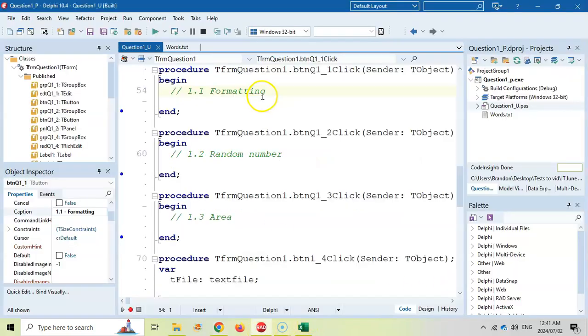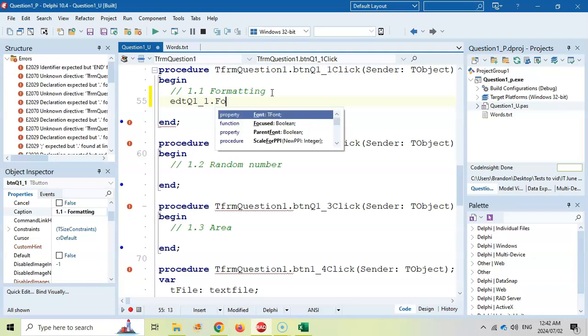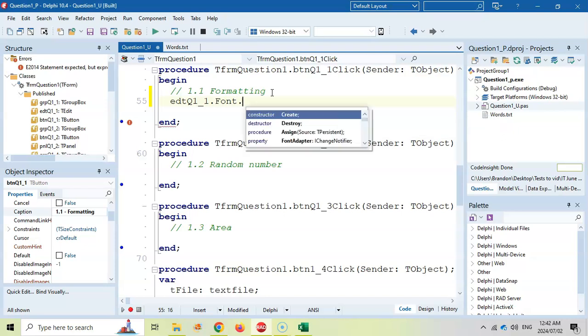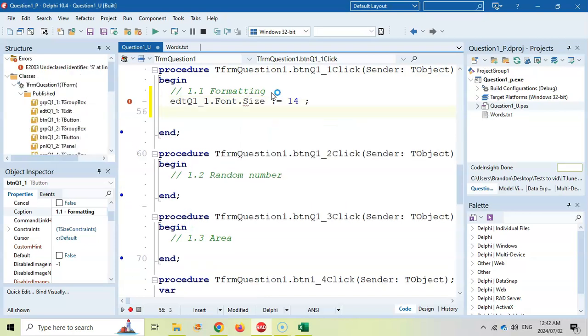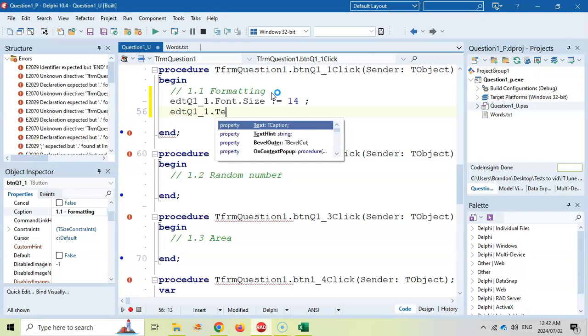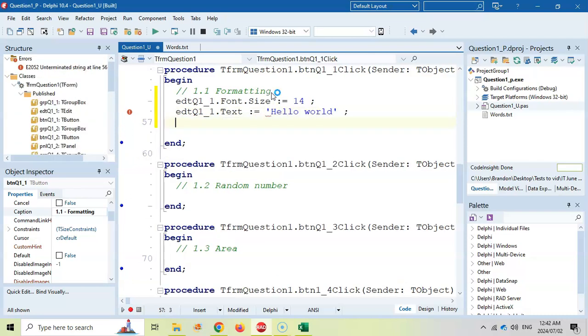Let's go do it. So we are dealing with the edit box Q11, and the first thing they said, they want us to change the font size to 14. So we're going to go to the font property, and there's a size sub property of it, and we're going to change that to 14. That's pretty easy. The next, they want us to say hello world in the edit box, and if you remember correctly, that is the text property, and we're going to make that equal to the text hello world. So that's easy so far.